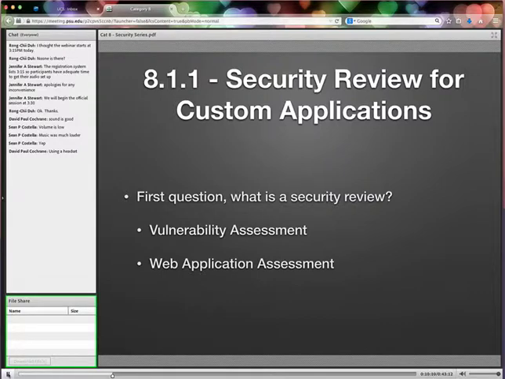So for 8.1.1, security review for custom applications. In the time we've been passing around the minimum security baseline, talking to units, we typically get several questions for this. And one of the first questions we usually get is, what is a security review? And I actually just list two here. There's many things that we do in our office that we can classify as security review, but these are the two that usually get confused. For a security review, you could have a vulnerability assessment, or you could have a web application assessment.